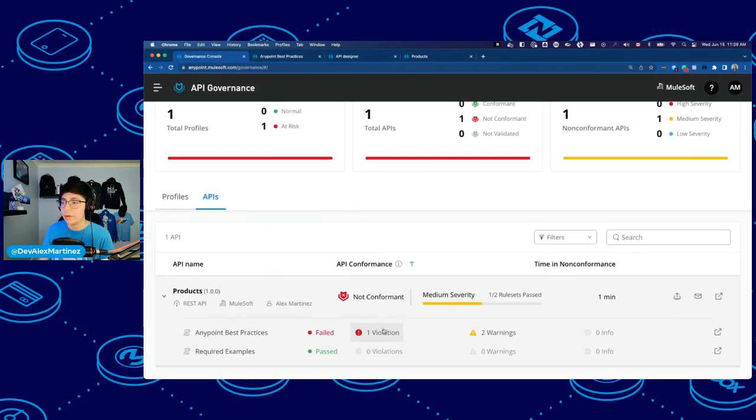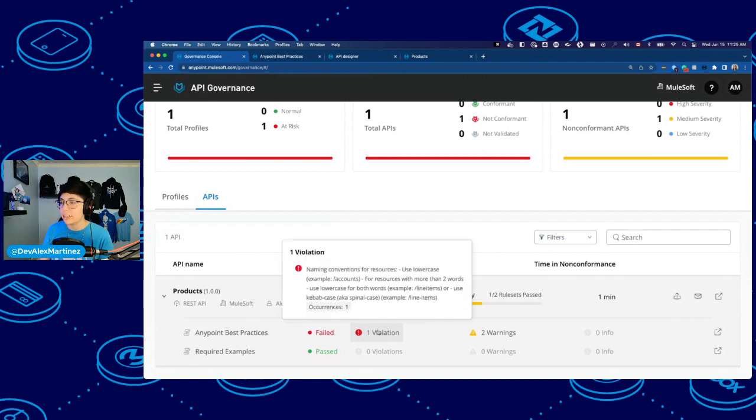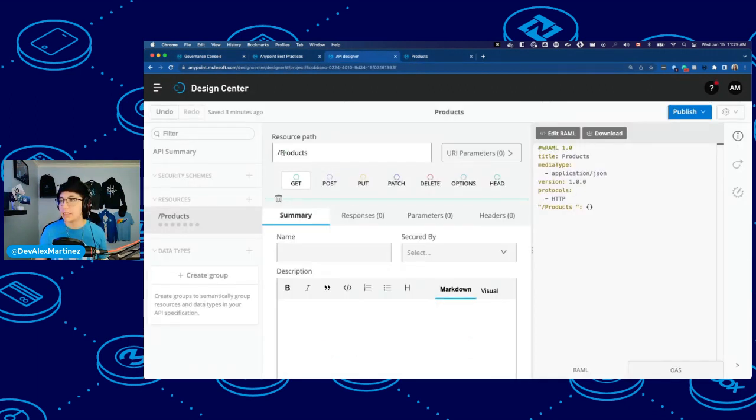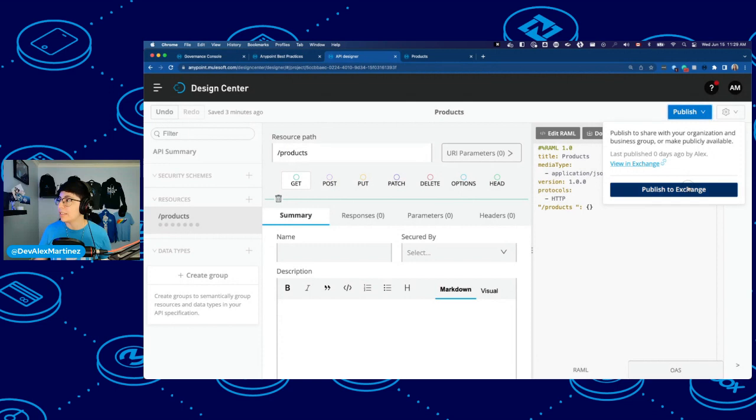But anyway, Anypoint best practices, there's a violation. It says naming conventions for resources use lowercase. Okay, it's weird that it gives me the whole description. But all right, yes, I have that violation. Then if I fix it, should that work? So I don't have anything at all. Should that be legal? All right, publish to Exchange.